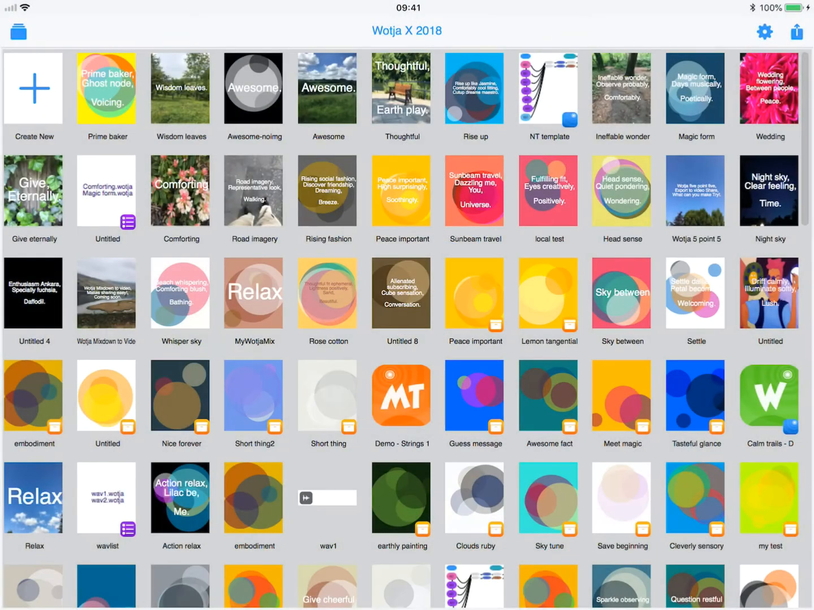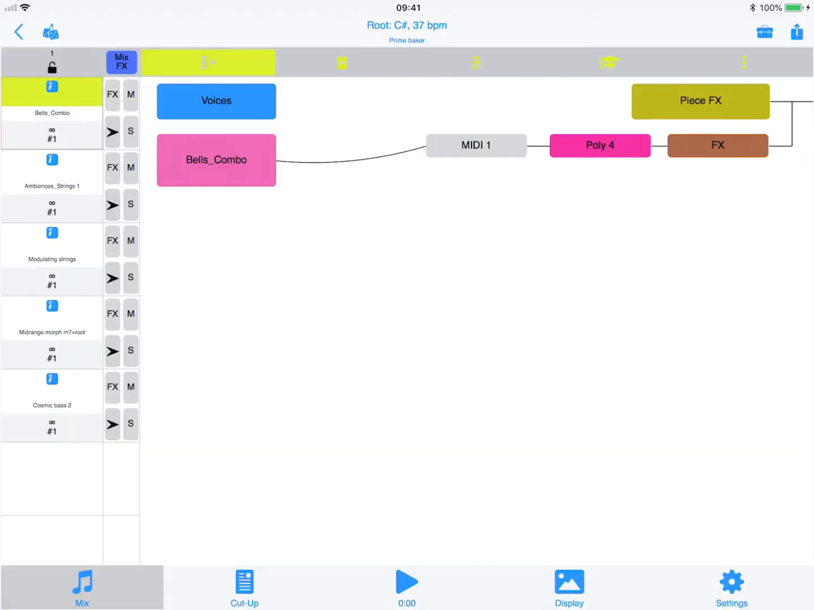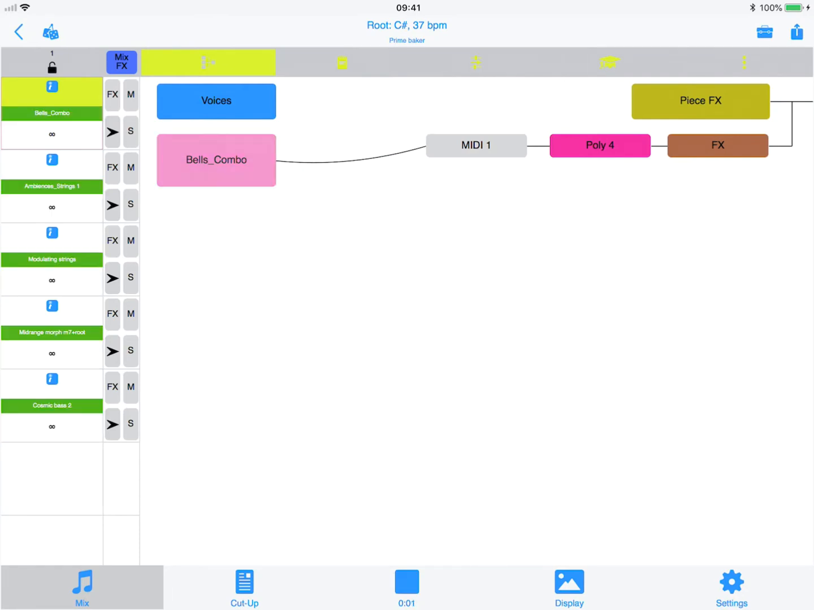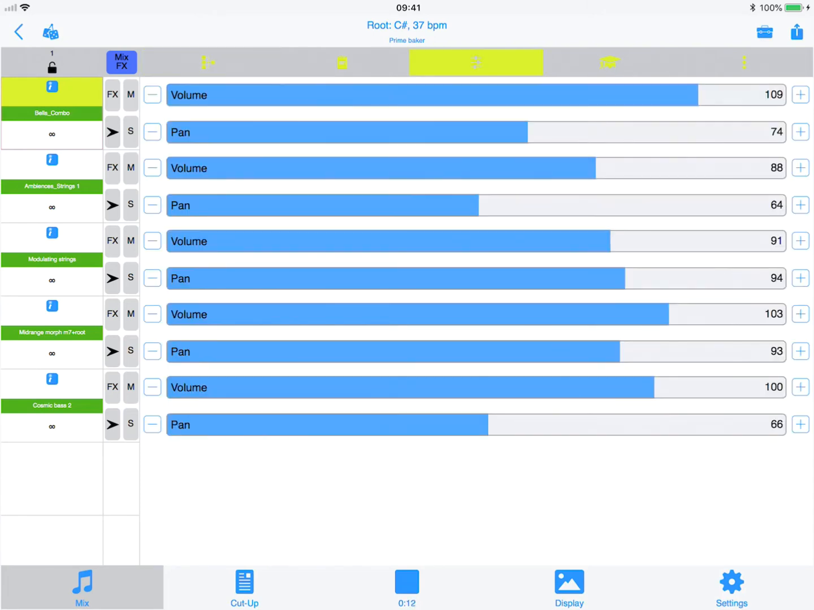This is a quick tutorial to show how to record a mix to video and to share it. I'm going to open a mix I created earlier called Prime Baker, and this is what it sounds like. It's a mix that was created as an automatic mix from a number of templates. I didn't do anything to it apart from just adjust a couple of the levels.